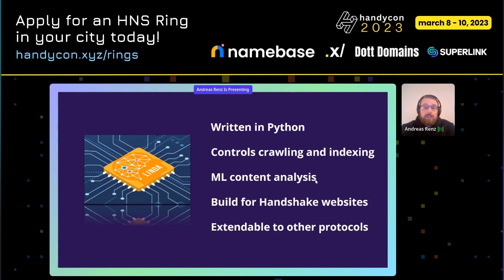She is built for Handshake websites. That's the main purpose, but she can be extended to other protocols very easily. She is currently closed source, but will be open sourced and made publicly available once she's finished.